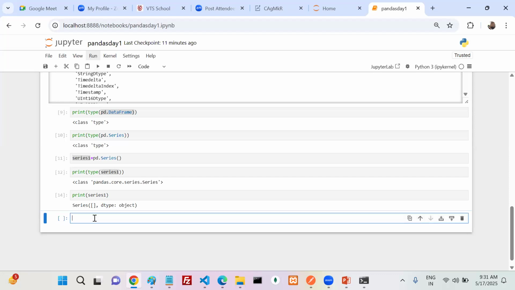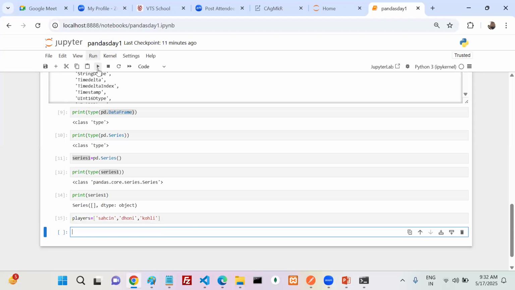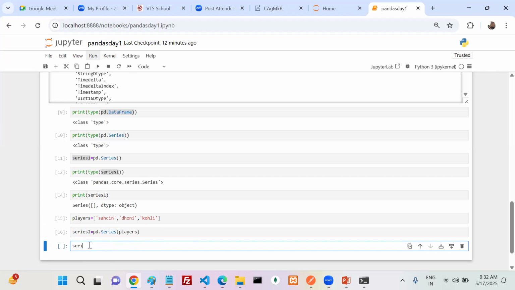So you have single dimensional data. For example, players data is there. My players equals Sachin, Dhoni and Kohli. It is single dimensional only, right? These are the players, and it's a list. Now I'm going to create series2 equals pandas dot Series of my players. Now if you run this, see my series2.